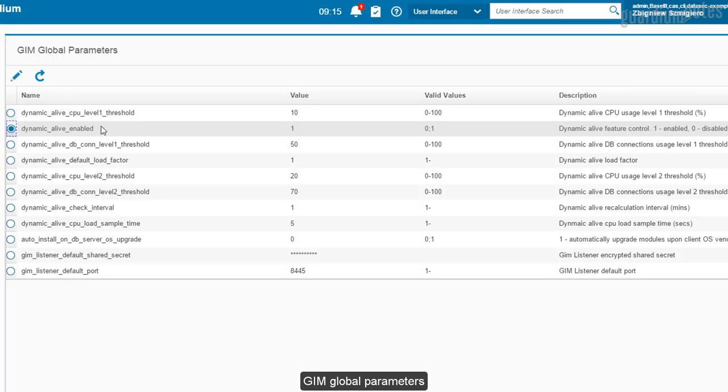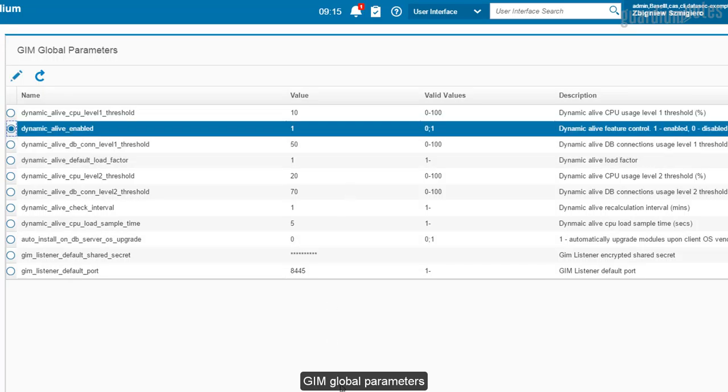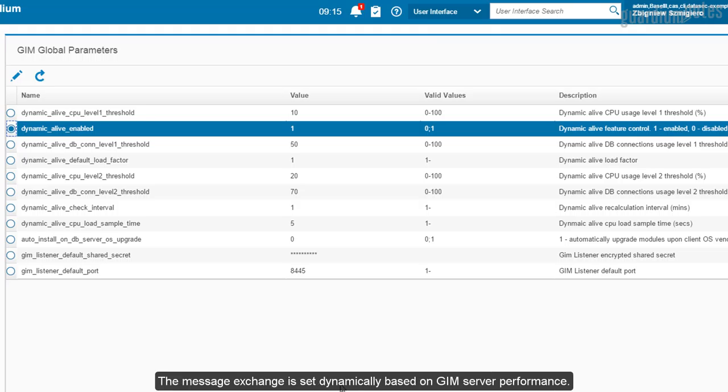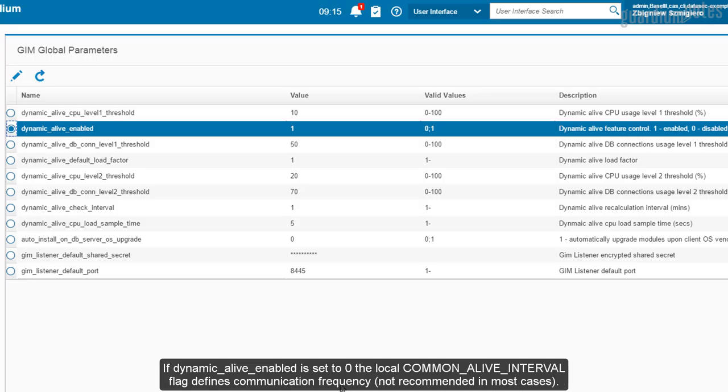How often does the GIM client review change requests on GIM server? GIM dynamic alive interval mechanism is enabled by default and controlled by the parameter dynamic alive enabled. It dynamically sets the configuration refresh period based on performance statistics of GIM server related to number of GIM clients, OpenDB connections, and CPU load on GIM server. I strongly suggest using the dynamic interval, but it is possible to switch it off and use a statically defined value on GIM client level, the common alive interval parameter.